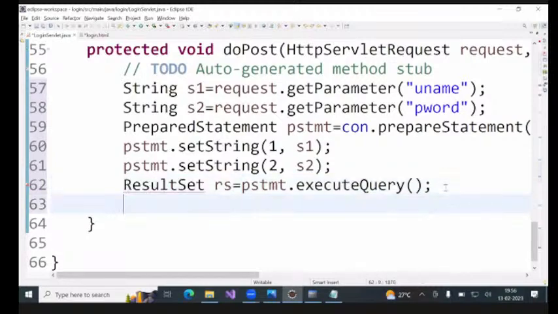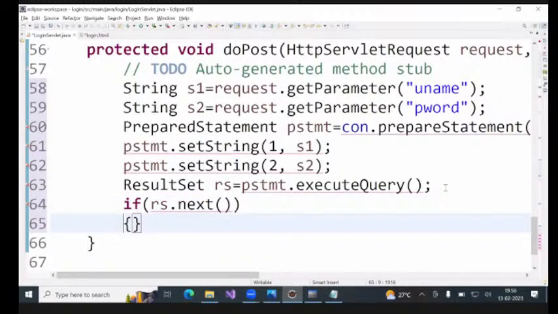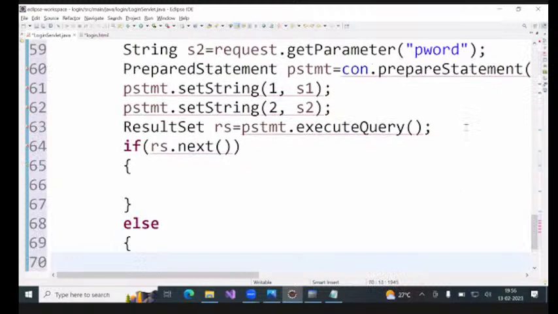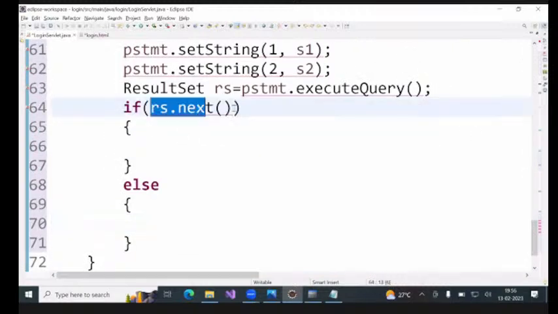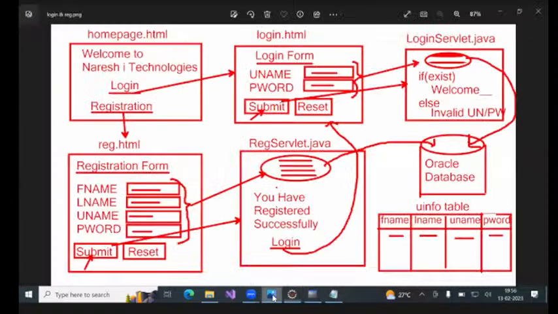Now here, if rs dot next, that means the record is there. Else the record is not there. If true, the record is there. False means the record is not there. Now, our task is: if the record is there, welcome username. Else invalid username or password. Now, this welcome username is a response. Invalid username or password is a response.